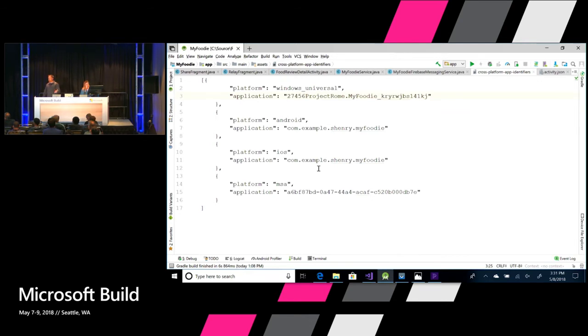You can see my package family name on Windows, and then my package name on Android and iOS, and then my website's MSA ID in this case. So I host that up on my website so that we know how to map those applications together.